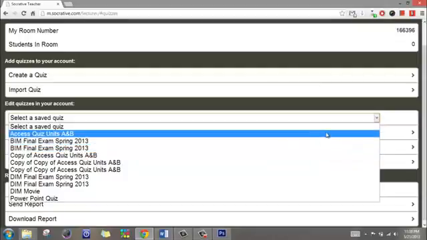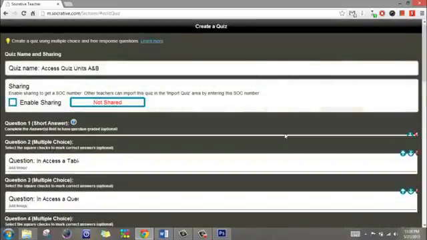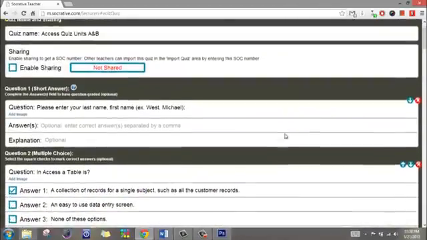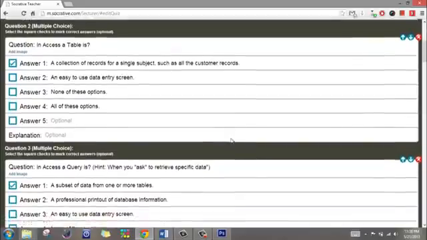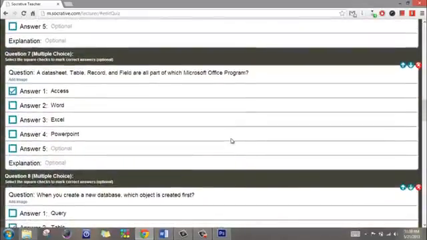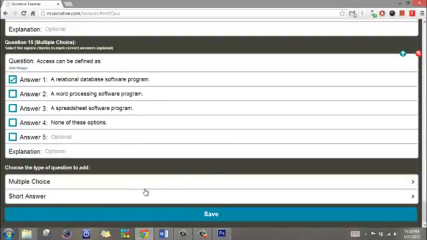I'll show you a quick quiz that I've created. We'll go to Edit Quiz. It opens up, and this is the format. You simply create your questions. You'll decide which type of question you would like to ask. I've got a series of multiple choice questions in this quiz, and I'll scroll down to the bottom and show you how to make a new question. You can do multiple choice or short answer. We'll create a multiple choice.